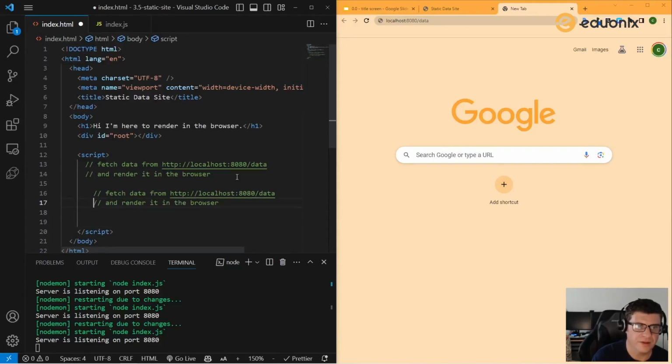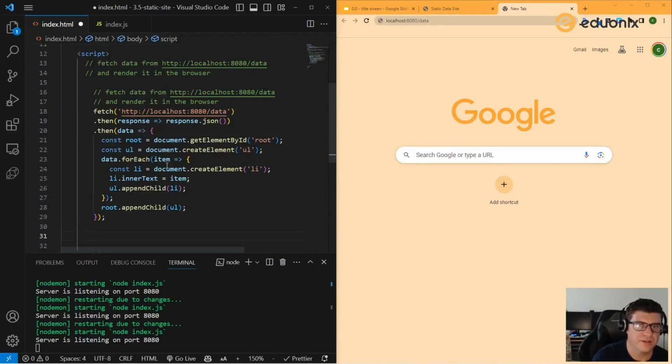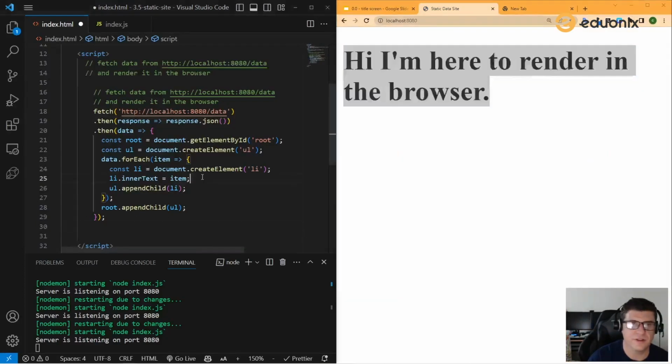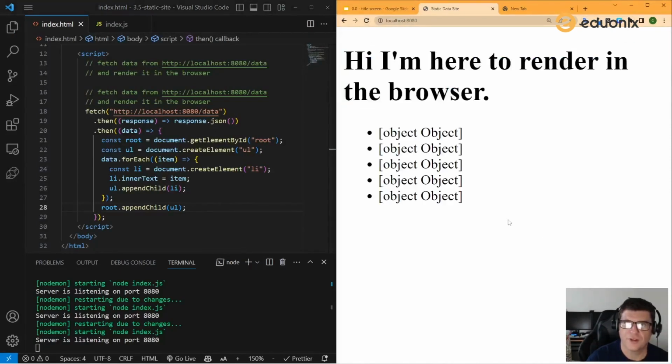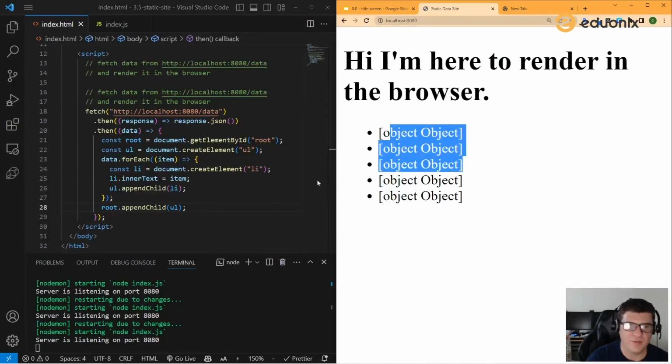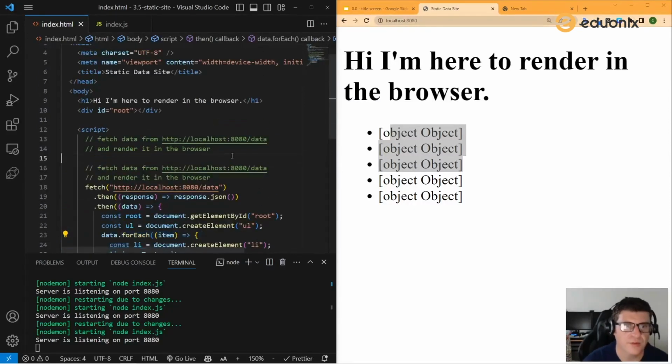So close this, and fetch data and render in the browser. Fetch from localhost, then response, then data, and root append child. I think that should be good. So save, and then refresh. All right, it's giving us object, object, object. So for each data, for each. We want to delete this.